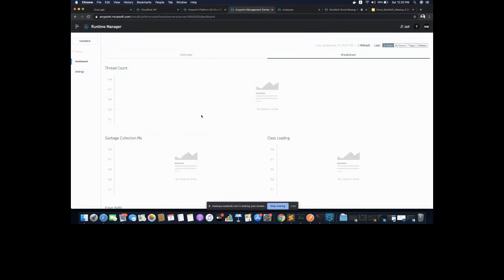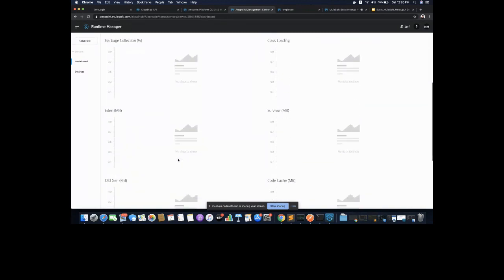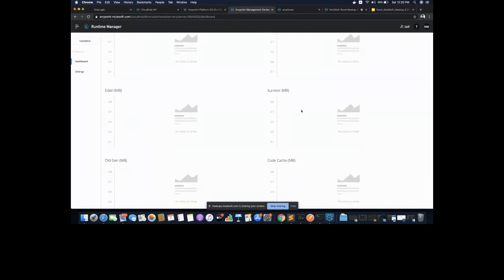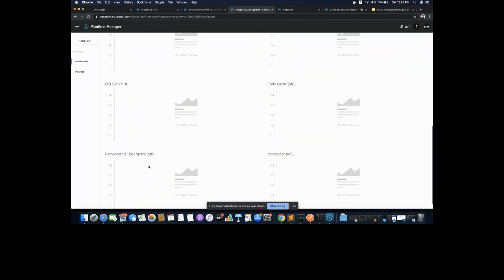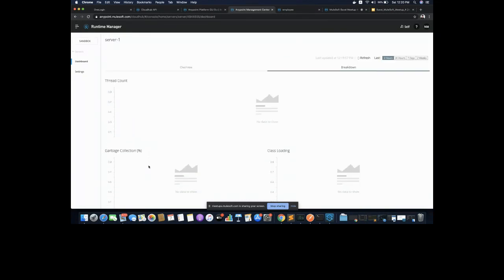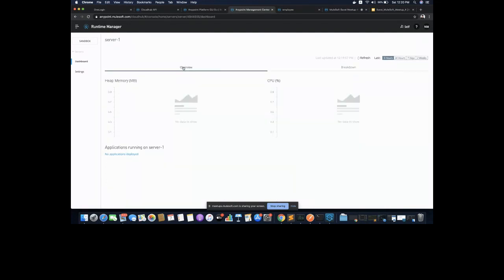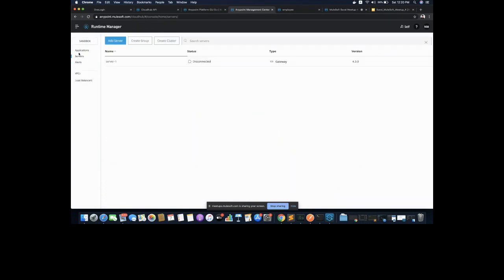So if you see, we can see thread count, garbage collection, how many classes are loaded, Eden space, survivor space, old generation, young generation is not there, so old generation and metaspace. All these things basically come out of the box when you log in to your Anypoint Platform and you have enabled the agent on the runtime server to communicate with your Anypoint Platform.